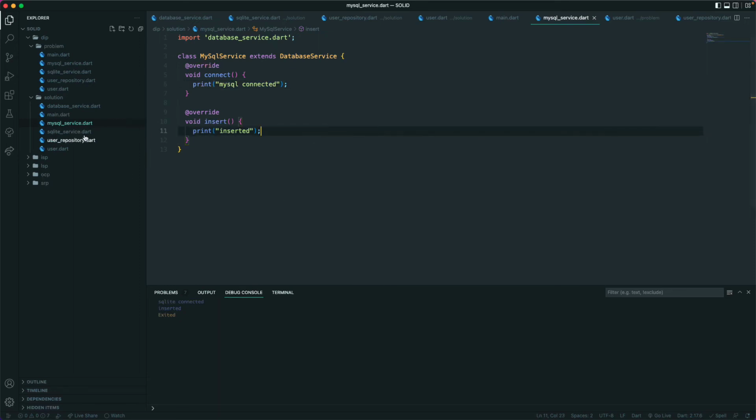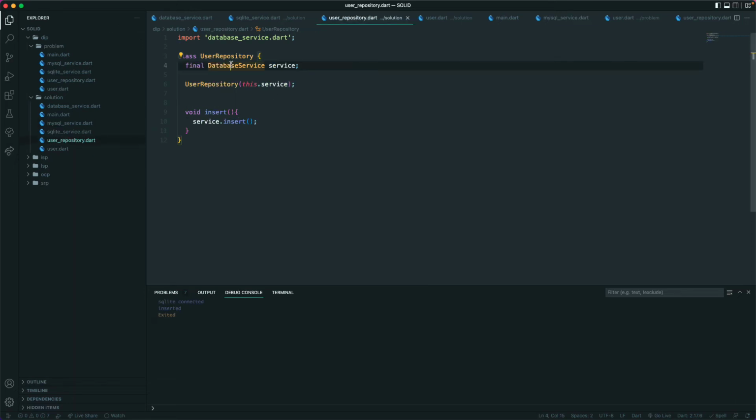Now even if I want to change something, in the user repository I don't have to go and change anything, since it is a higher level module. The MySQL and SQLite services are lower level services, and my user repository is a higher level module. Here we depend on the abstraction, so we are not depending on the concrete class.